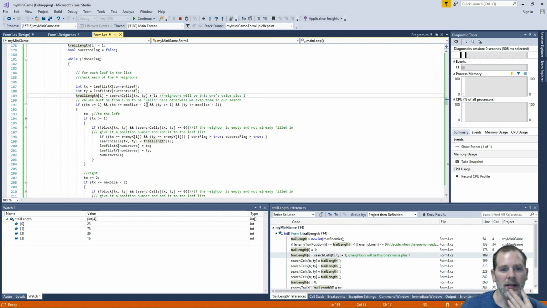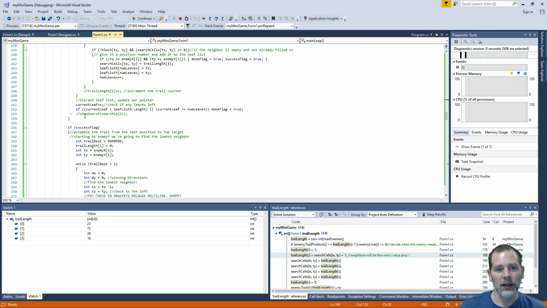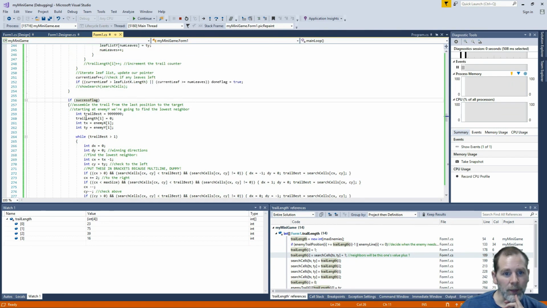I'm guessing that, you know what, I'll bet it's when they're surrounded by blocks or something like that, when they can't find a valid path, because it does all this stuff, right? And then it comes down to here, and then it goes if success flag, blah, blah, blah. And so I'm kind of thinking that that's the problem, is that when this is not success flag, it sets it to that, and then it doesn't come back here, and it never sets this to be, yeah, trail length equals 0. Okay, so that's what's going on.